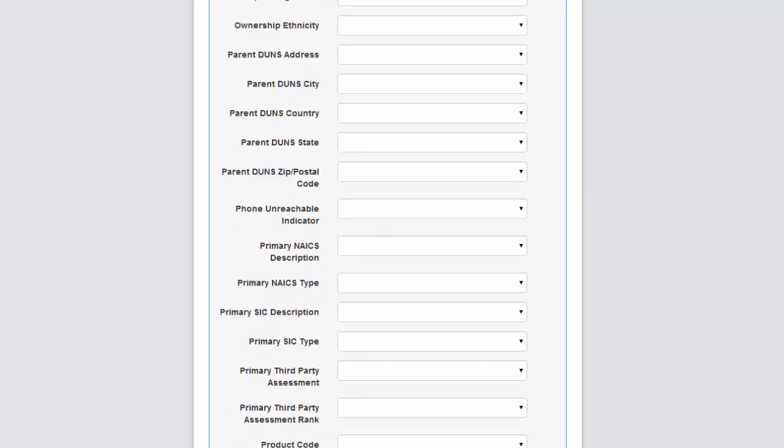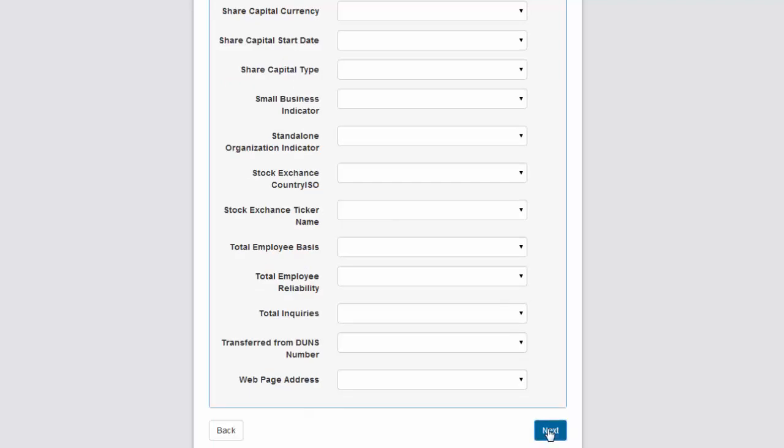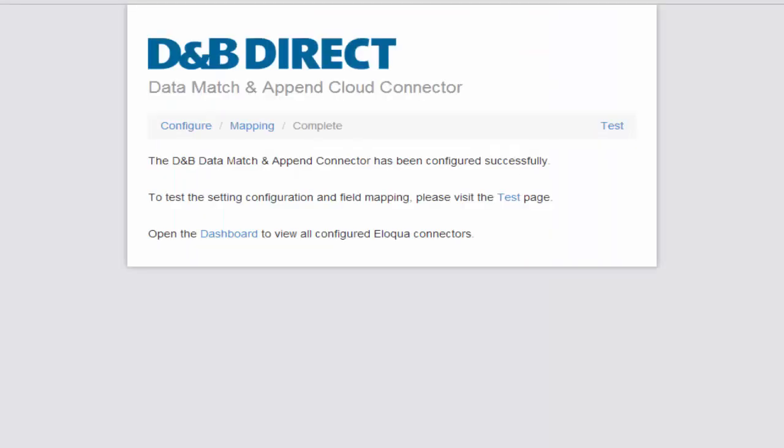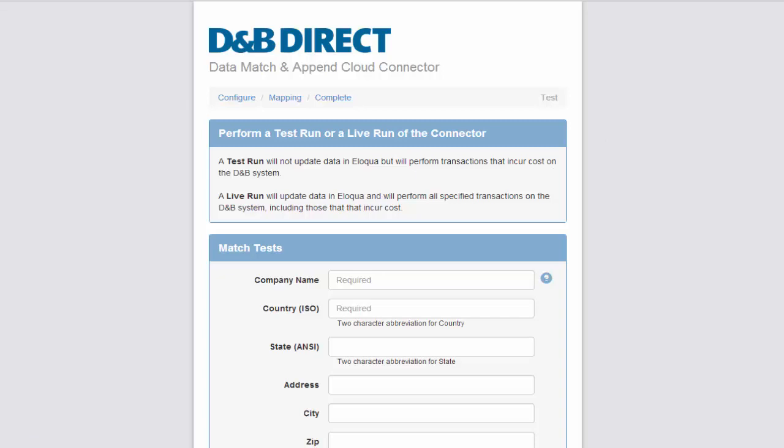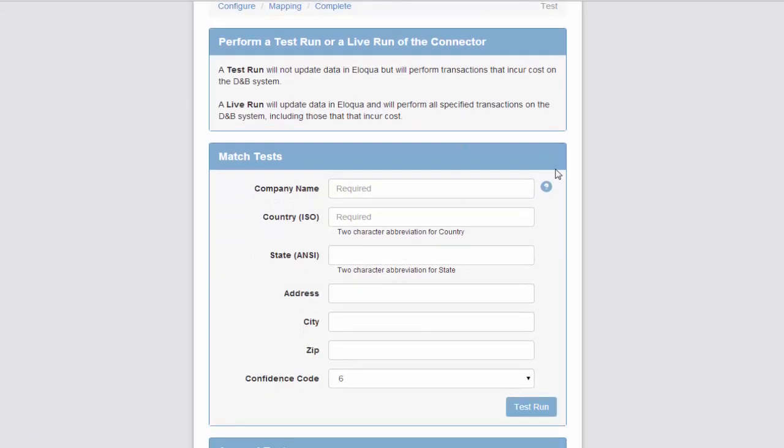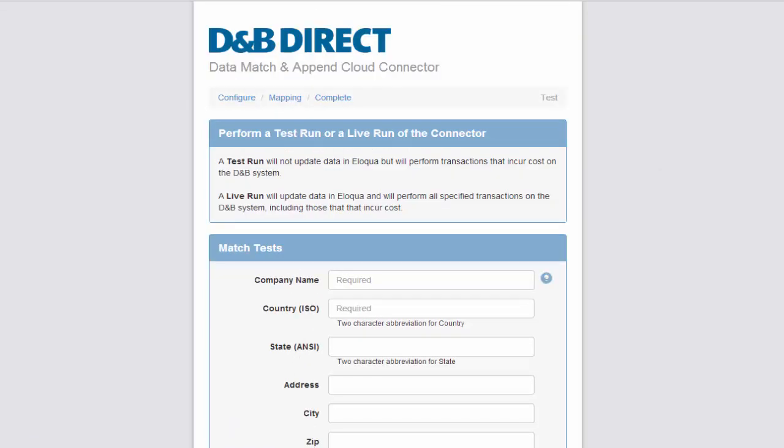So once you've done your data mapping, go ahead and press next, and you're done. Right? So within just a few minutes, you've configured the cloud connector to send all of your lead records to D&B for matching to D&B and appending all of that rich D&B data. If you want to make sure things are working right, you can also run a test record through here. So that, in a nutshell, is the D&B Match and Append connector.